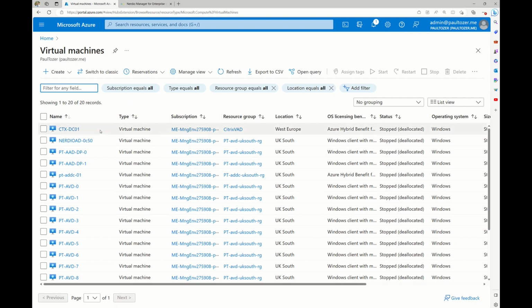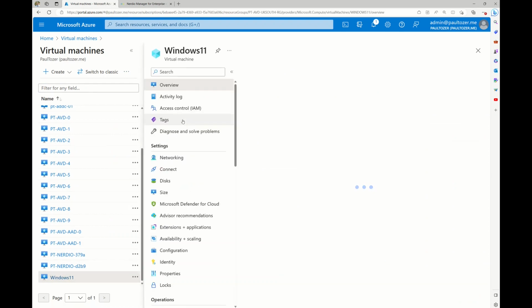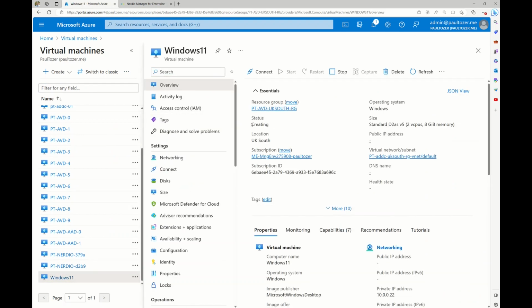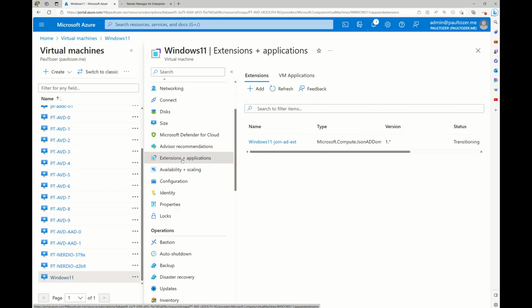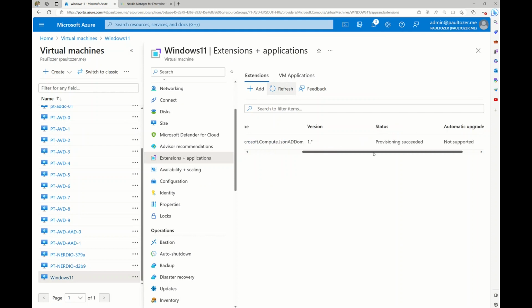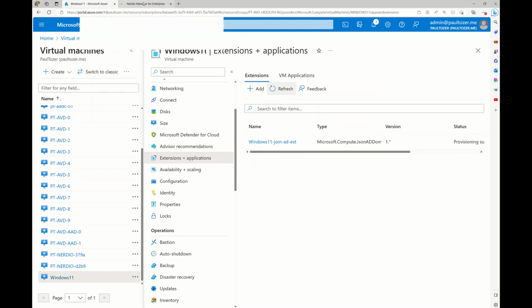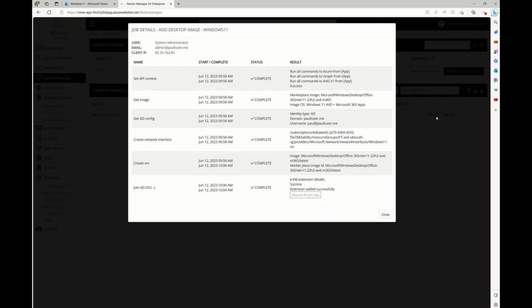Let's go to the Azure portal and see what's happening behind the scenes. Here you can see our Windows 11 virtual machine. Azure is in the process of creating the virtual machine from the marketplace image. Now that the machine is running, if we go to extensions, you'll see that the machine is now joining the domain because we selected that previously in the Nerdio wizard. The status has changed to provisioning succeeded, so that has now joined the domain. And in Nerdio, the details have updated to reflect this change.